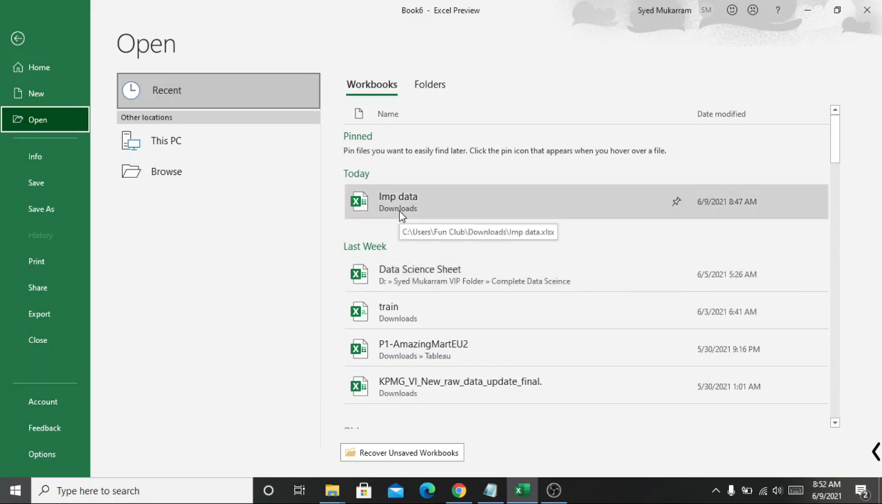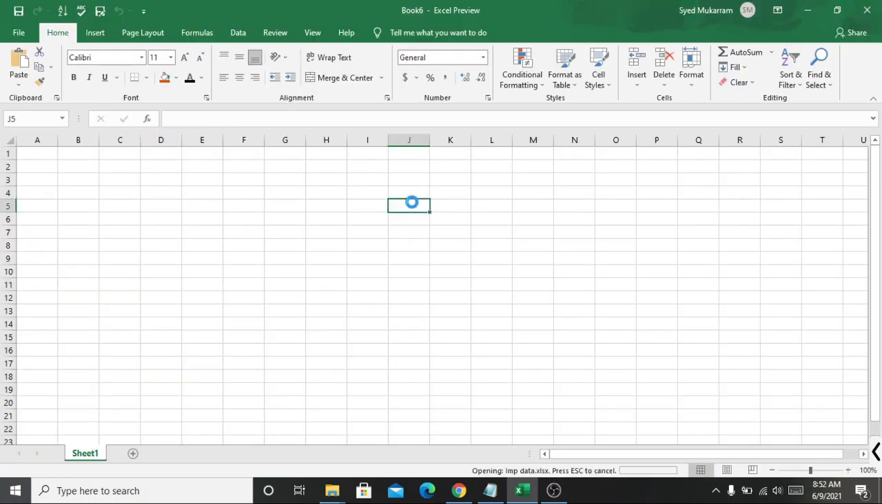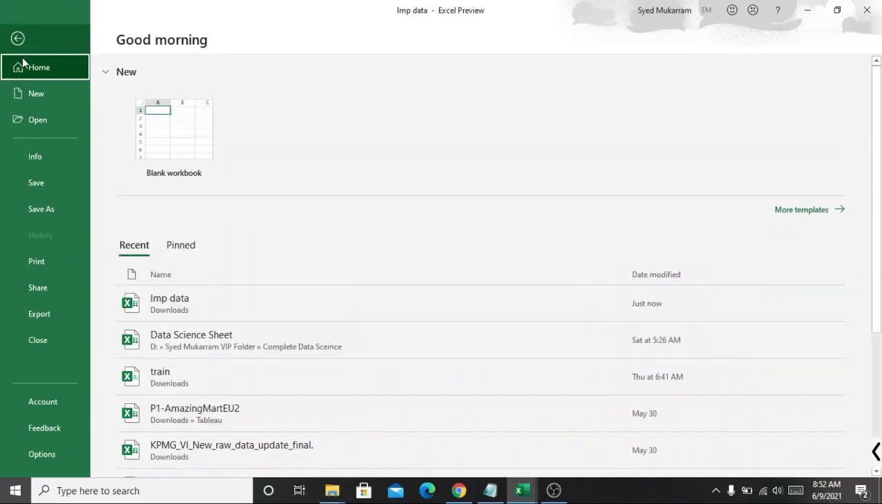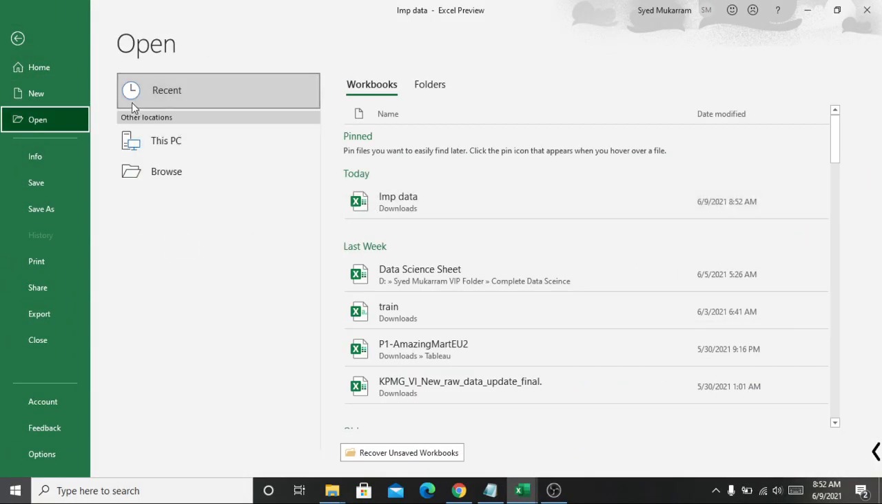So I just double click on Open and type the file which you want, and you can see we got it, the Important Data File which we saw earlier in this video. So this is how simple it is: you can click and open, and you can go to the recent files.